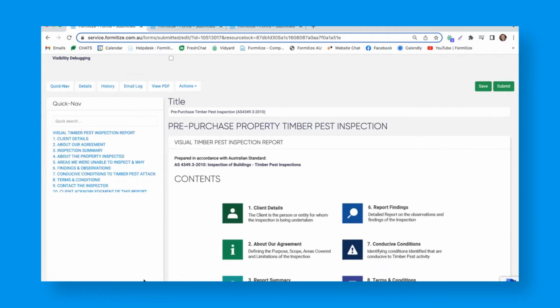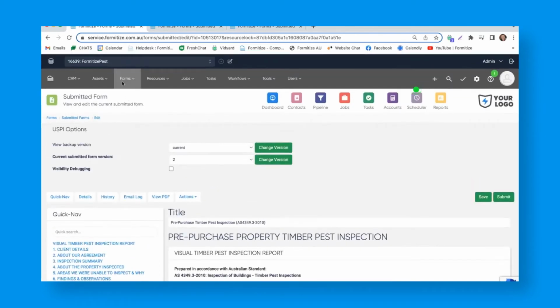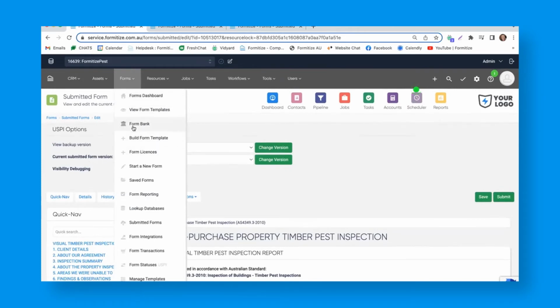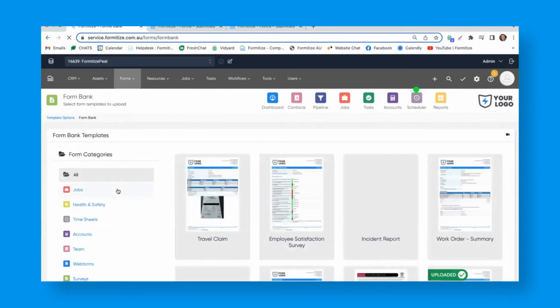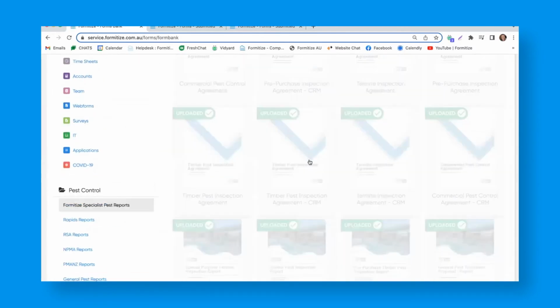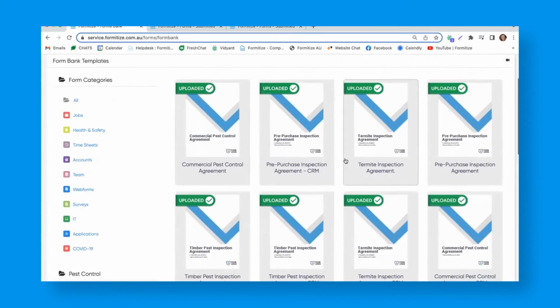So we've seen the pre-purchase inspection form in the app, and we've then had a look at it in the portal. We'll just jump back into the form bank so that you can see some of the different forms that we have available. As I mentioned, there's 19 in total in our Formitize specialist reports. As I said, it covers off agreements, pre-purchase that we've already gone through, commercial proposals, as well as inspections generally, and also your general pest report.